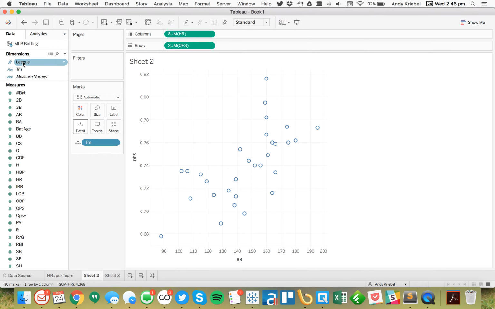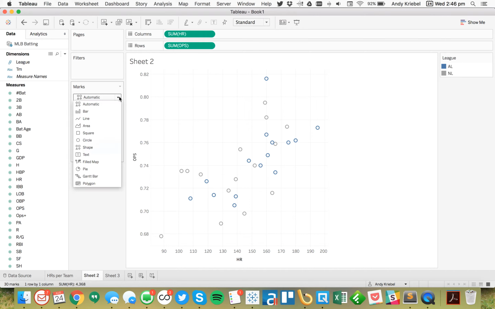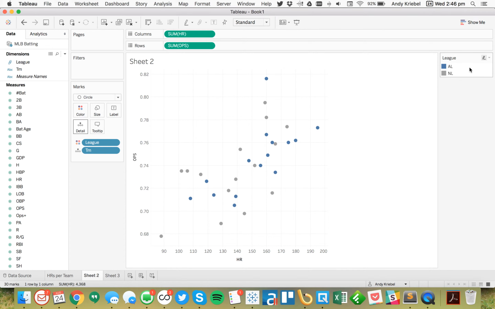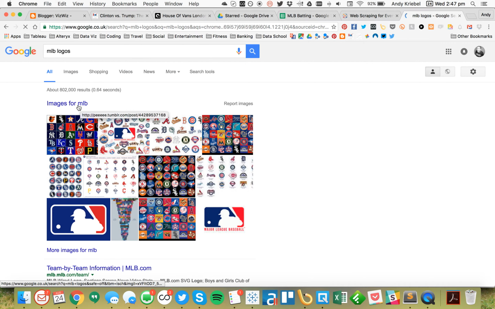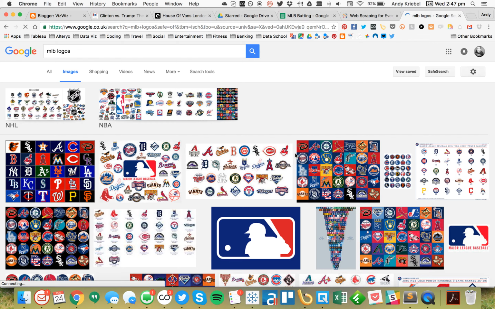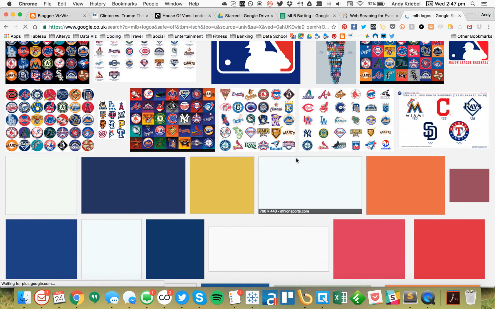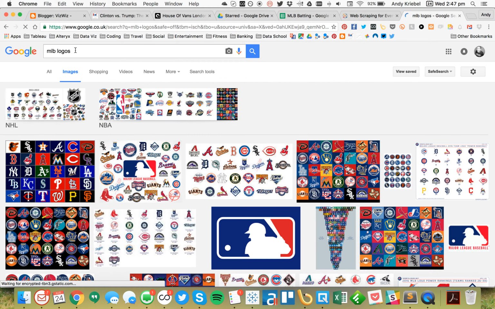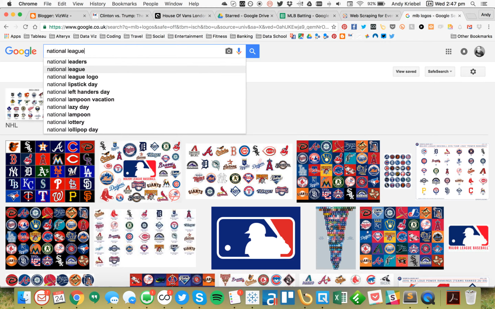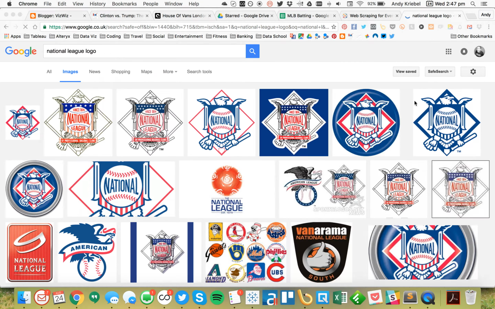Okay, so now what I can do is I can actually color code these circles by the league. So let's make these filled circles. And what I probably should do is use the official Major League Baseball colors. So I'm just going to do MLB logos, and just go to images. And this is a neat way to kind of get some logo colors for the American League and the National League. Okay, so let's call this National League logo. Anyway, you kind of get the idea.